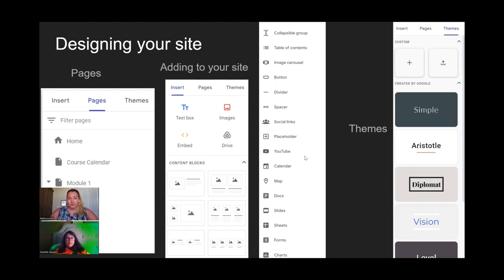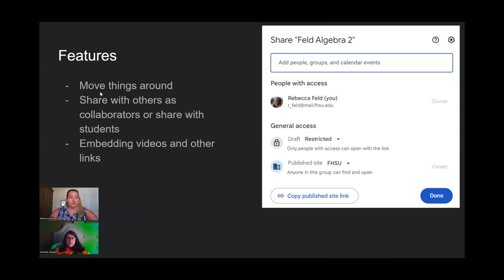There are so many different things you can add into your Google Sites, like maps, calendars, YouTube, which I will show in mine. And like I said, there are very few themes that you can pick, but you can also upload your own. Some features that we have are that you can move things around really easily, moving up, down, left, right. It's very helpful. Sharing with other collaborators and students.